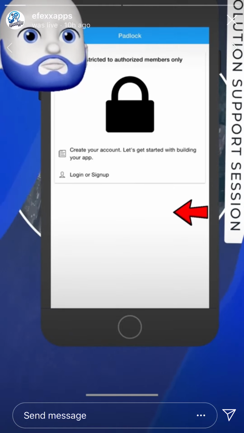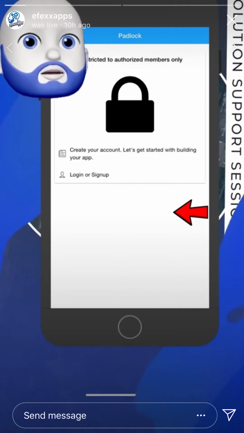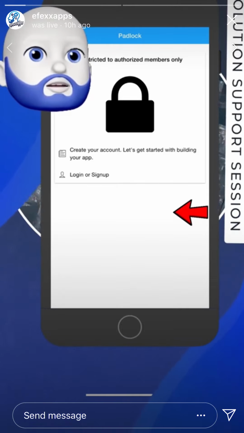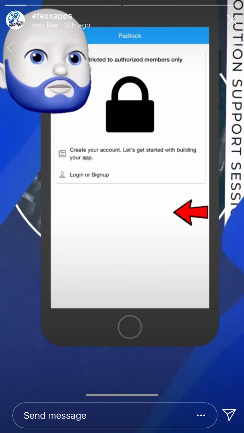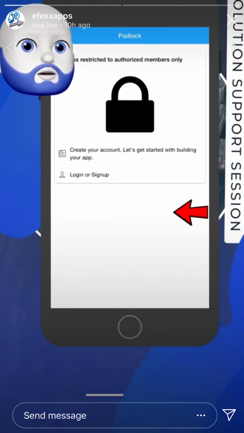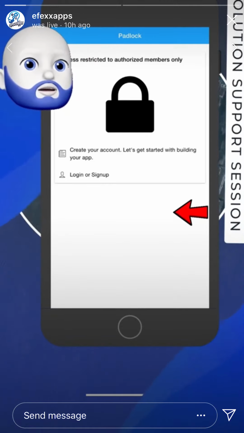Let me move my head down a little bit because my hair is getting cut off up there. There we go. Let me make my head a little smaller because my big head is in the way. I want you guys to see that.